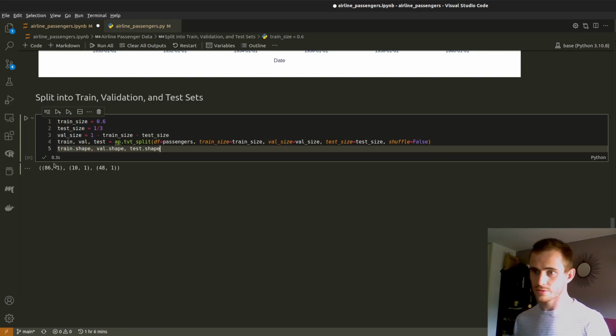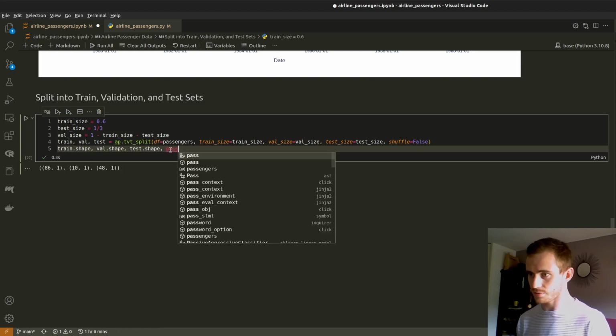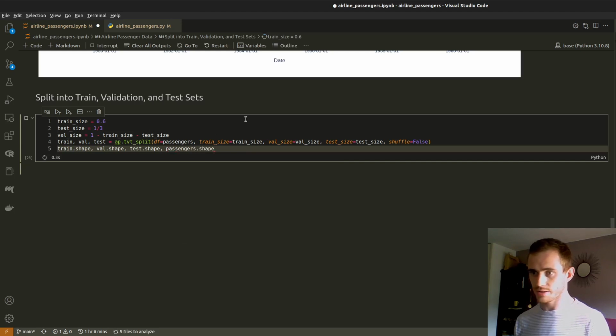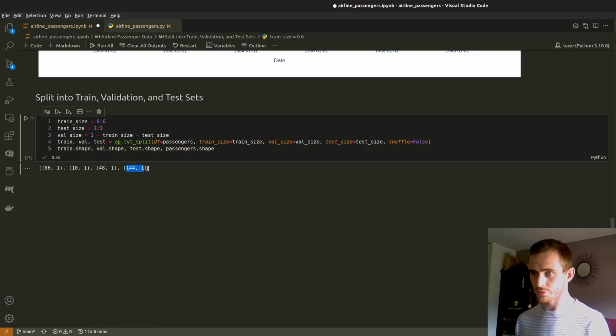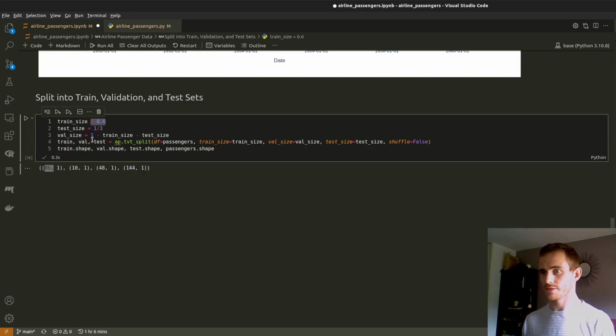Let's go with passengers.shape as well. So the total size is 144, and we only have one column, which is the one with the passengers data. The one with the time is the index, so it's not counted as a column. So we have like 60% for train, 1 minus 60% minus a third, I guess that's for validation, and this for test.